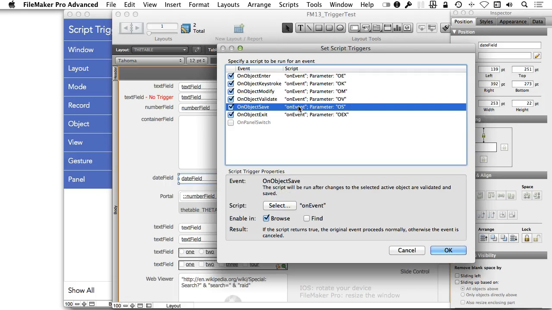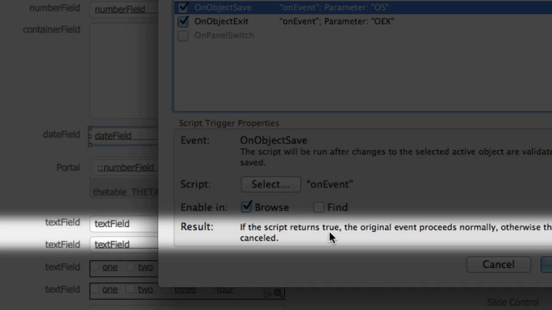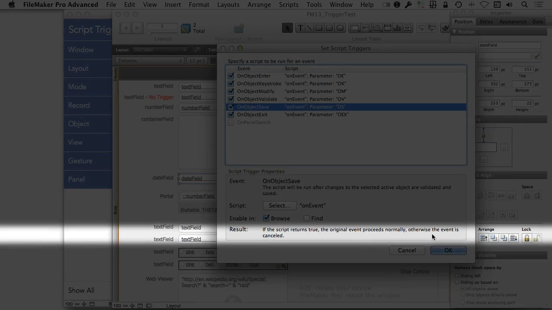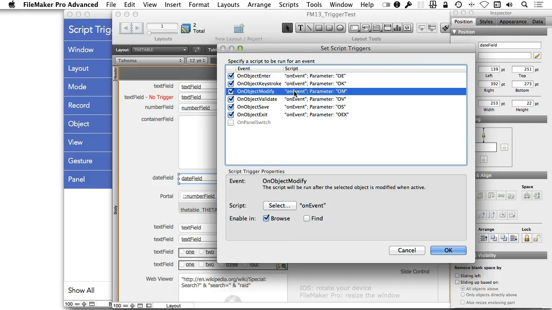You can also see, and I want to point out, that at the bottom here you can see this result area. Now, this result area says, if the script returns true, the original event proceeds normally. Otherwise, the event is canceled. So this is very important to pay attention to when you're hooking things up. If you forget, or you don't have the time to open up the reference that I'm going to walk through, or you just want to know what's going to happen, you can look at the result as you cycle through these events, because the result will change.